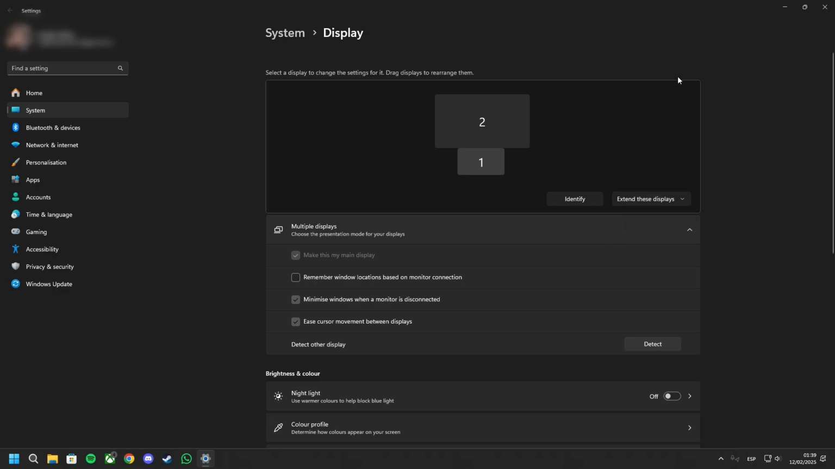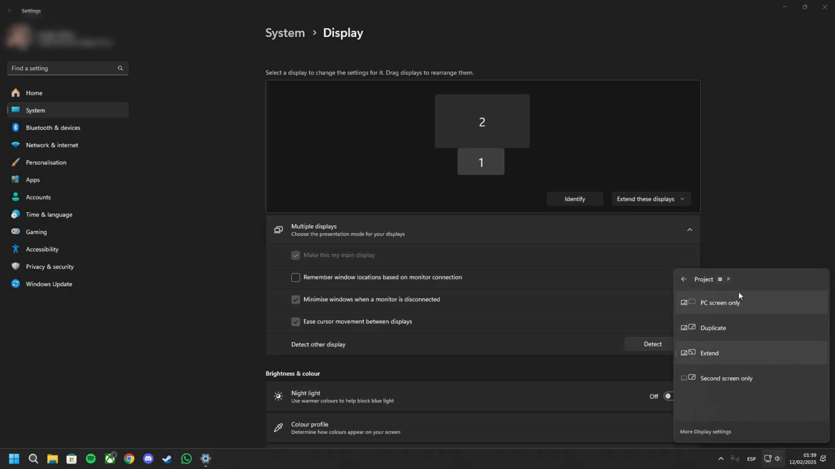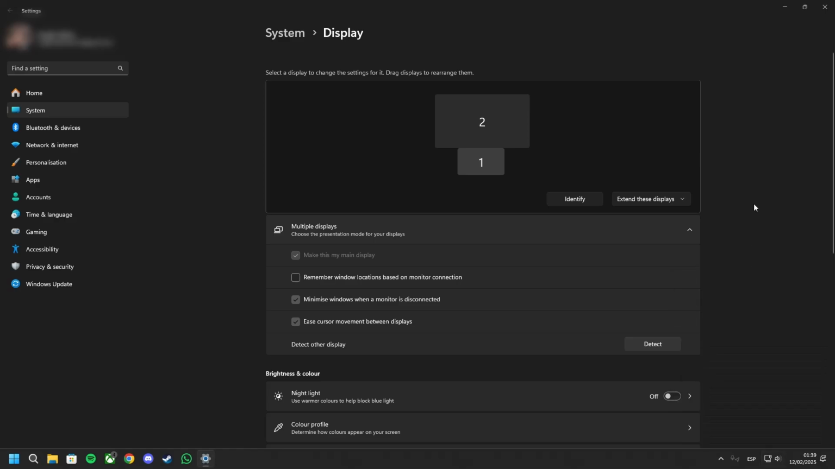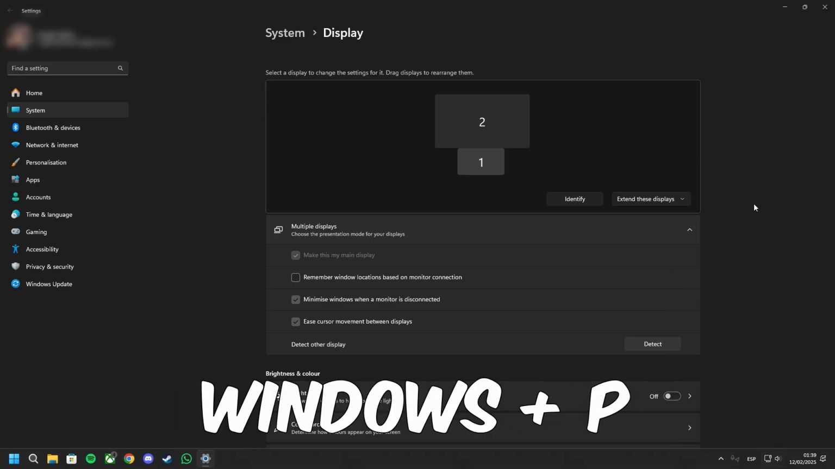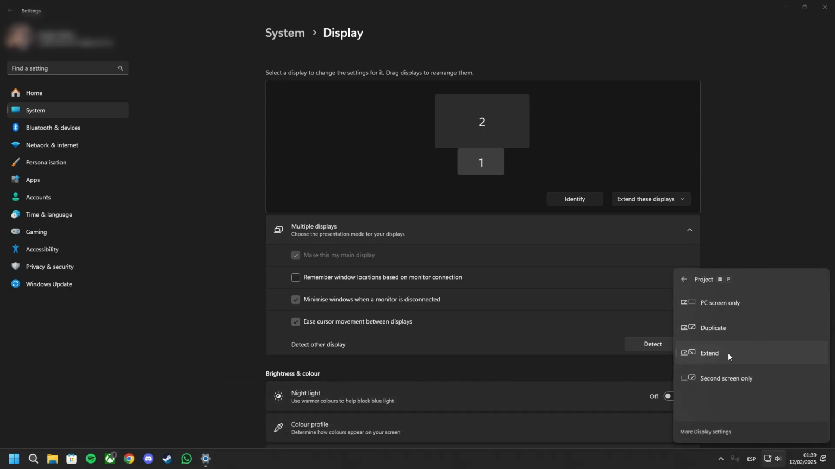Also, we can change these settings from here. If we go down here and click in this button, and now here, as you can see in project, we'll have the same settings as here. And you can also open this with a hotkey by just pressing the Windows key and also the P key. So as you can see, this will pop up. So from here, you can also change your screens if you want to duplicate or extend or only use one screen. So yeah, that's pretty much it.